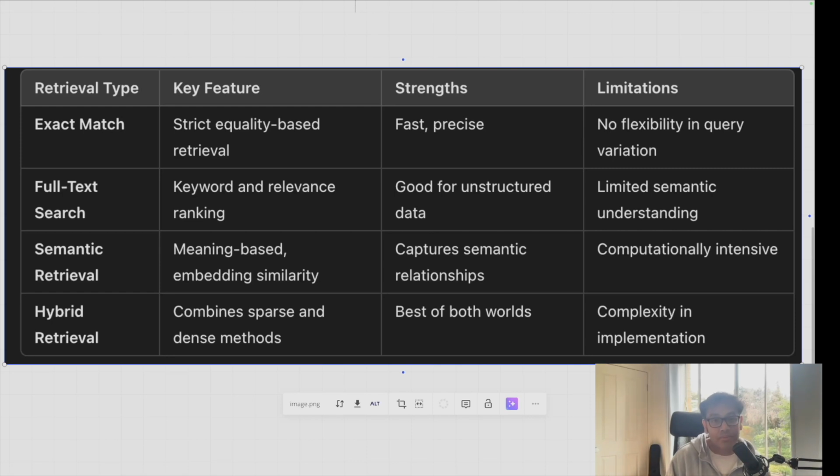So yeah, these are the 4 retrieval systems. Keep in mind, think about all of these whenever you have a retrieval task at hand and try to implement them. Now let's look at some examples finally.